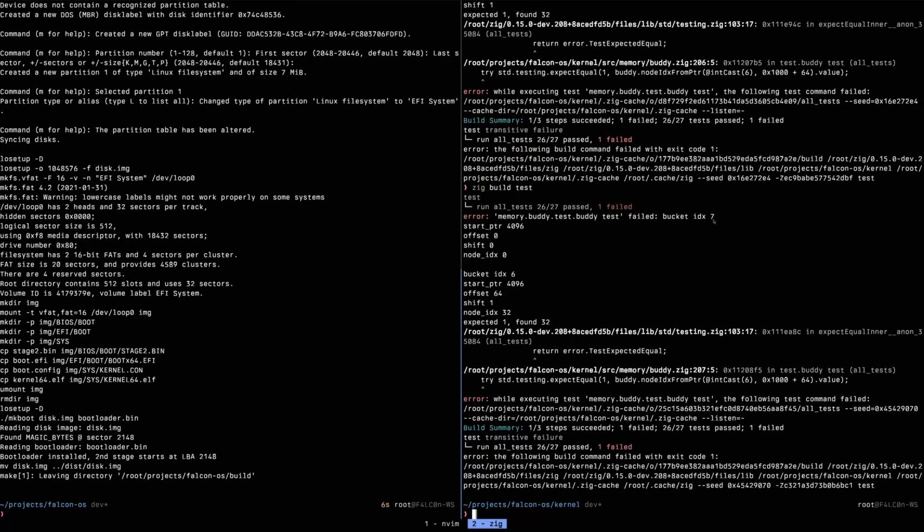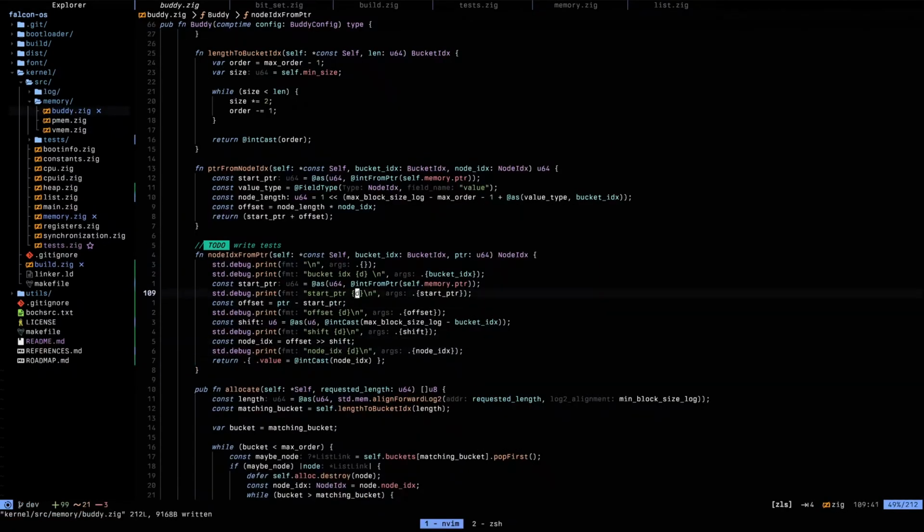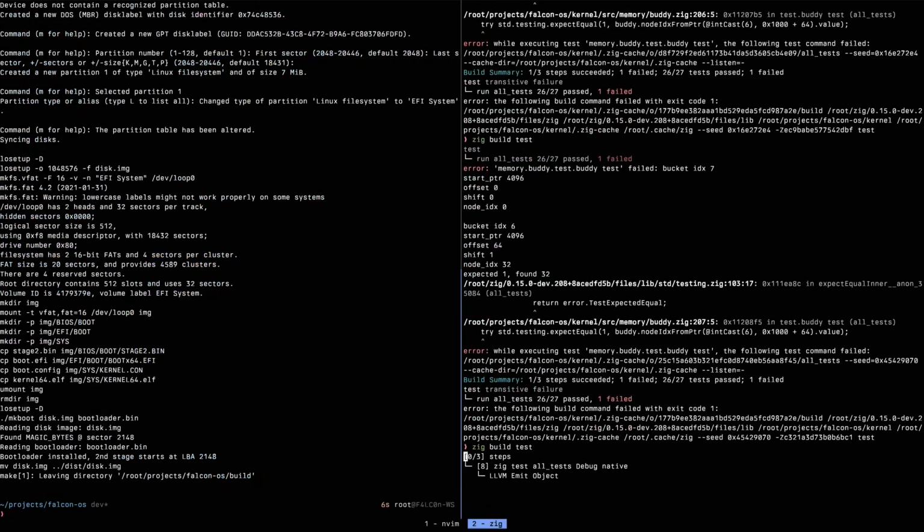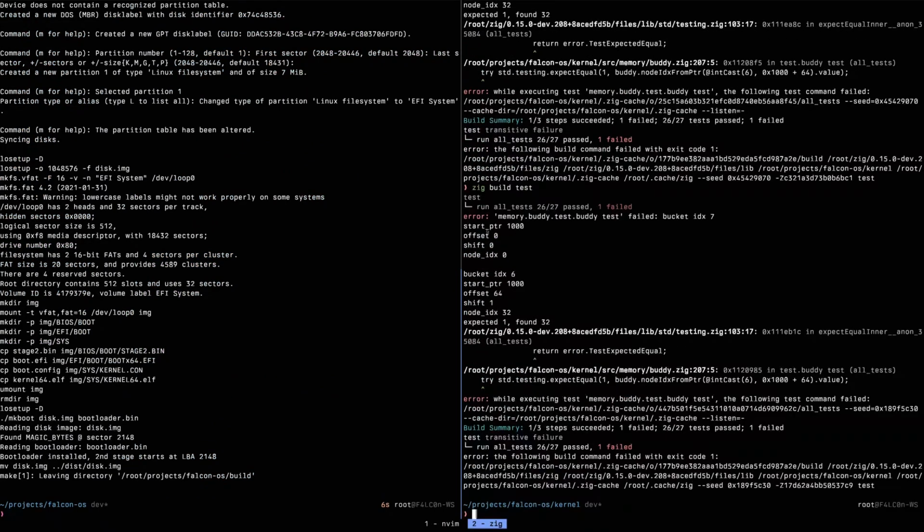Okay, so bucket index is 7. Start pointer is 0x1000. Offset is 0, shift is 0. And node ID is 0. So node ID is correct, since we are starting at the start of memory, and we basically return the full cell.